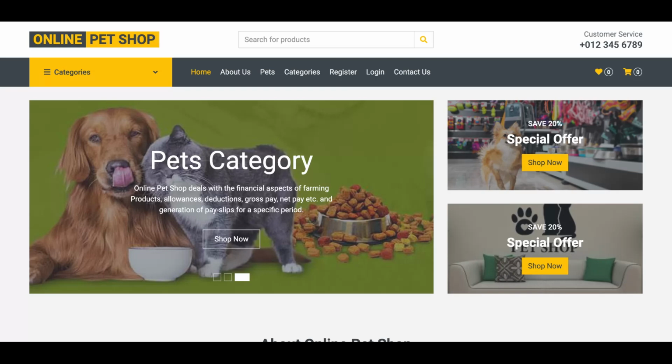We are using the latest PHP version 8 and the MySQL version is also 8. This is a Bootstrap theme. I have also used the Visual Studio Code IDE. These are the technology stacks we have used for the development of this project.